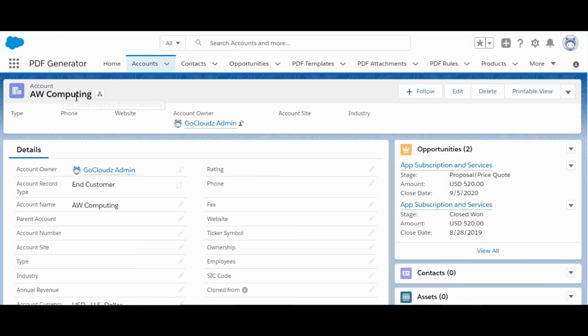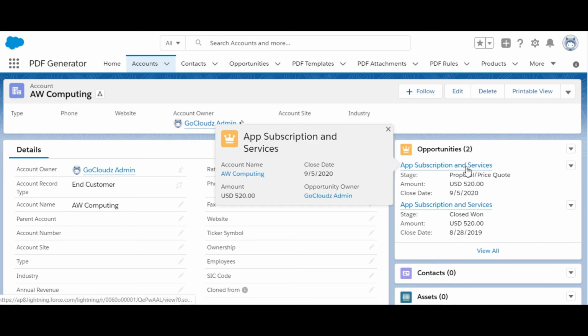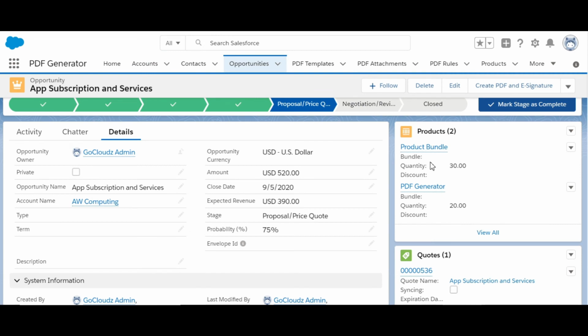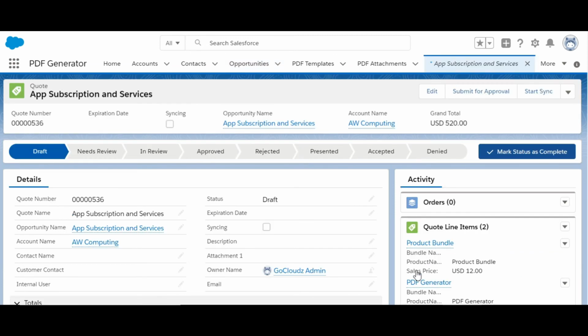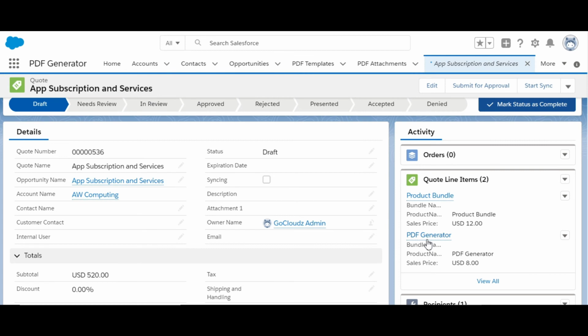Let's check the associated account. As you can see, a new opportunity has been created in proposal stage. Also, opportunity products have been created based on order products. It has also created a quote under this opportunity in draft status, and quote line items have been created based on opportunity products. Let's check the custom metadata rules and field configs for this process.